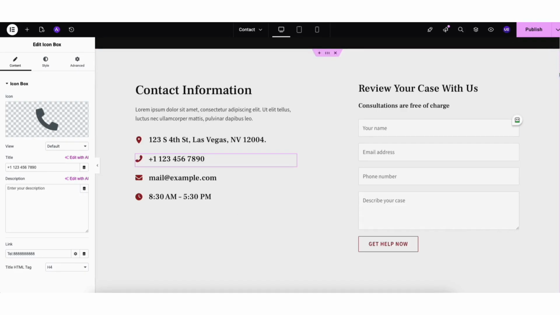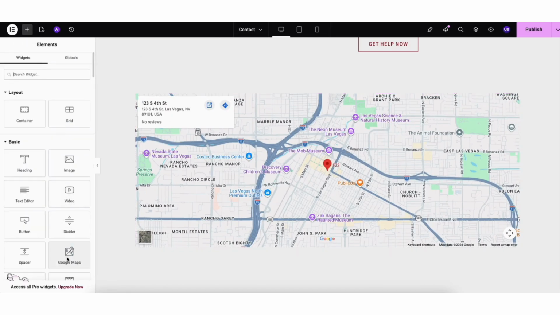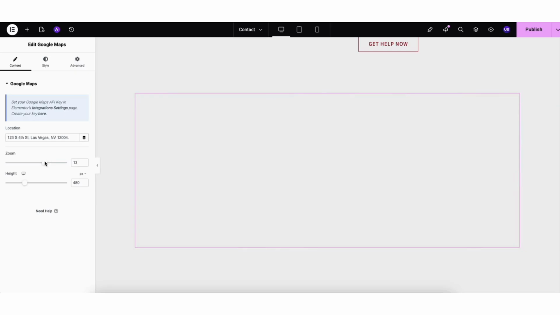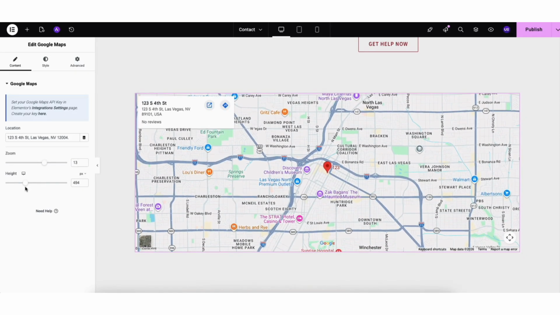Now let's add a map so clients can easily find your business location. Go to the Map section. If the template you are using doesn't show a map, click the plus icon and search for the Google Maps widget. You can drag it to where you want it, hover over the map, and click the pencil icon to edit it. In the left panel, under Location, enter your full business address. You can adjust the zoom level to control how close the map appears, and change the height to make it taller or shorter on the page.